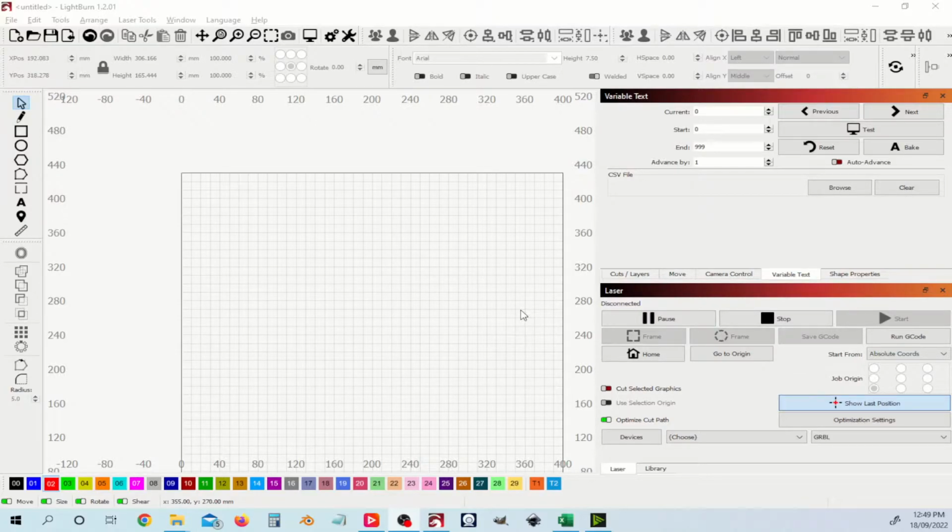So it could be a sports club that approaches you, or they've got a job for an engraver and they want a number of plaques engraved with their players' names, whatever details they want on there. And rather than you having to create individual items in LightBurn and then add the names and so forth to those individual items, you can do that very, very quickly in LightBurn using the array tool and variable text.